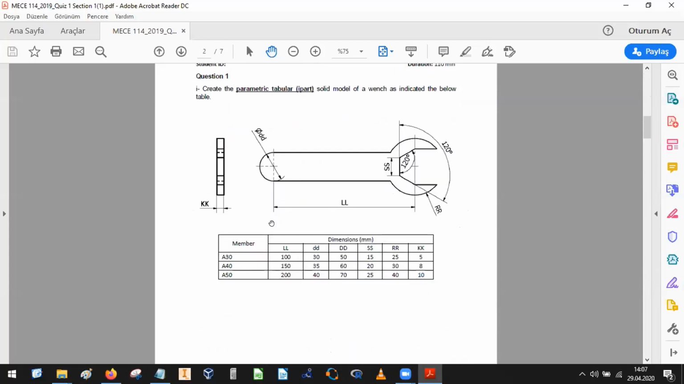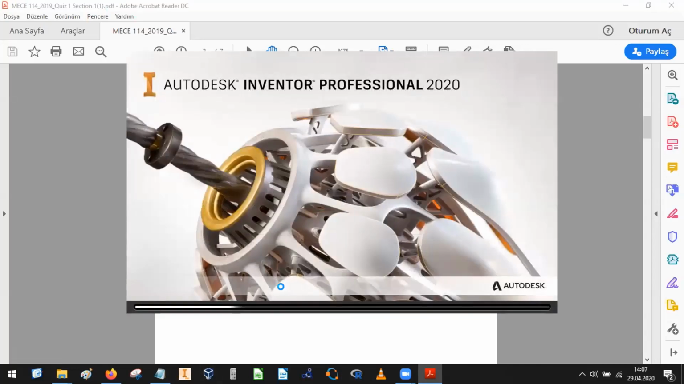The first thing, we would like to have a tabular part, which is called iPart in the Inventor environment. And please make this sketch first of all. As you see, we have some parametric dimensions, and this is the way which we have just made the parts in the content center.